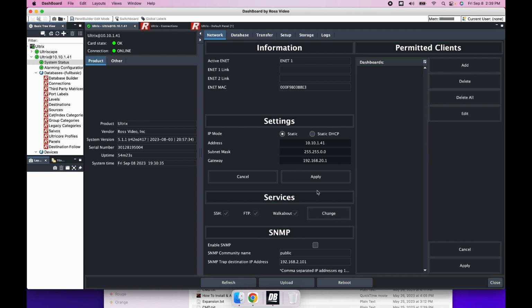So the first thing we need to establish is whether the Ultrix is currently prepared to receive outside communication from an external control system. Starting at version 5.0, we have the ability to enable or disable services for external protocols inside of the Ultrix. You'll find that under System Status of your Ultrix, under the Network tab, and then under Services. You see here where this button Change appears.